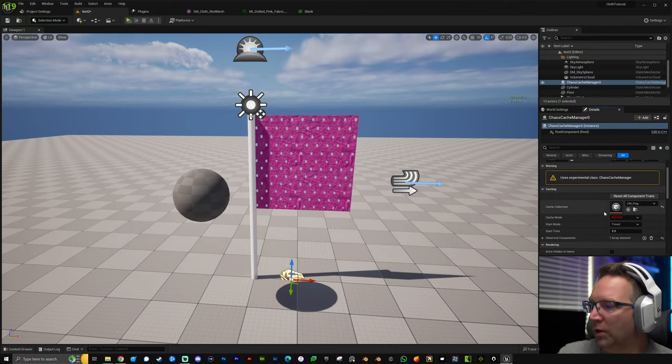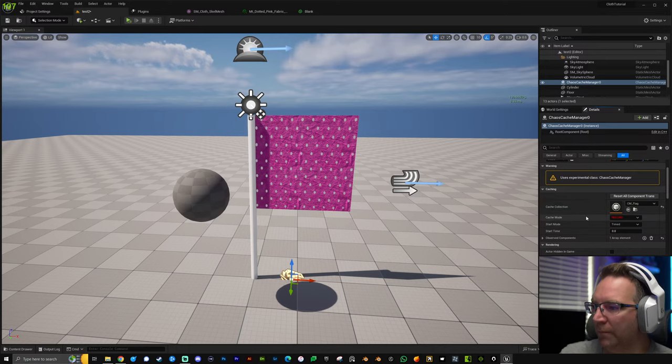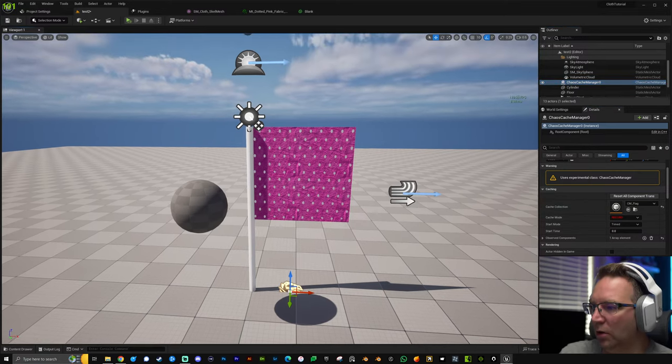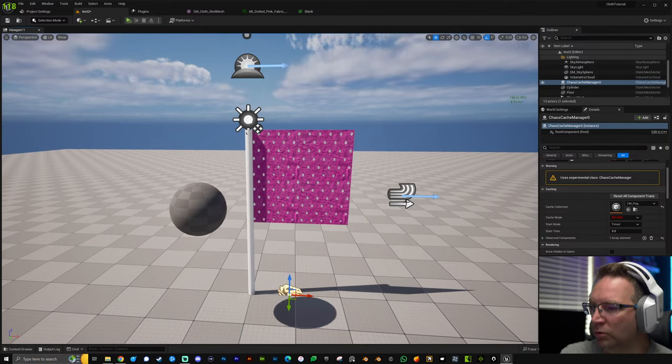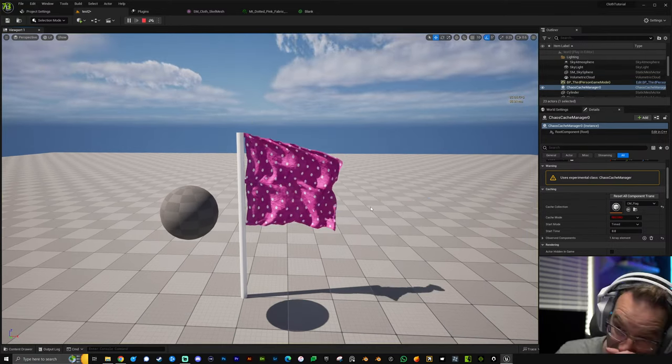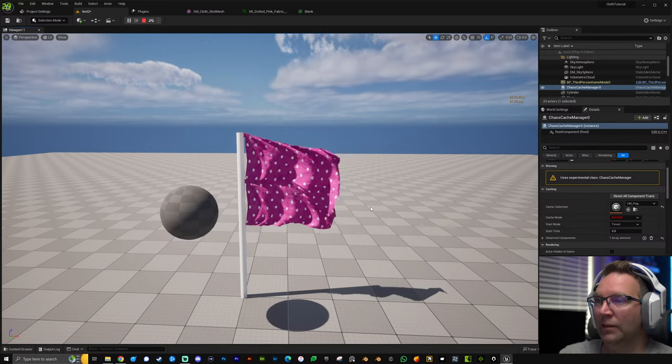What we want to do is basically record this, so we're going to set that to record. As long as this is selected, when we actually go to simulate, it is going to record that cache, okay? So let's simulate. Let's let our flag play for just a little bit here.